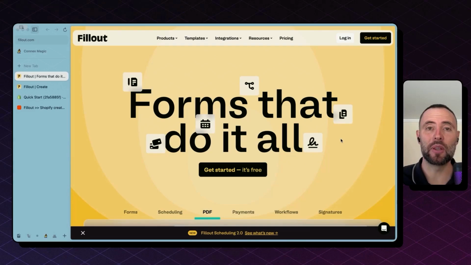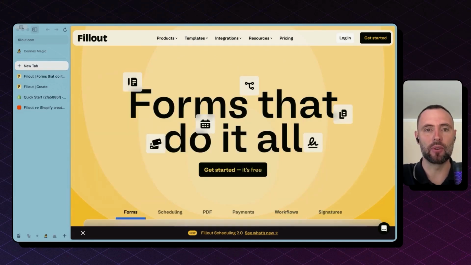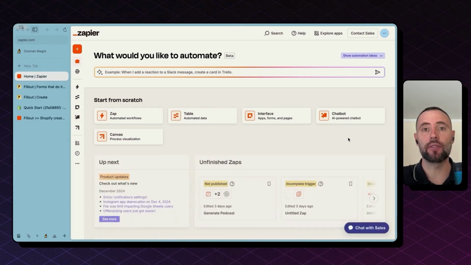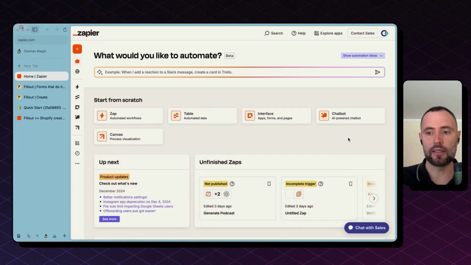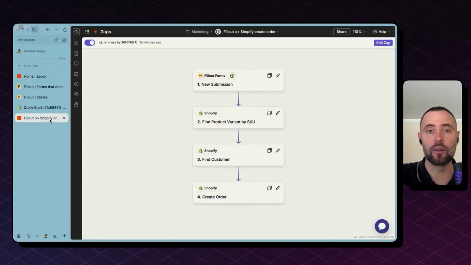So to build this automation, I'm going to use two applications. One is Fillout, which is the best form builder available today, and then Zapier, which is an automation platform. You can create free accounts on both and test this on your own. I'm going to show you how to build a form in Fillout first quickly and then how to implement this on Zapier.